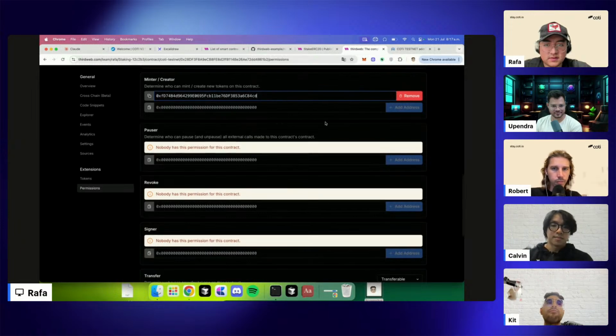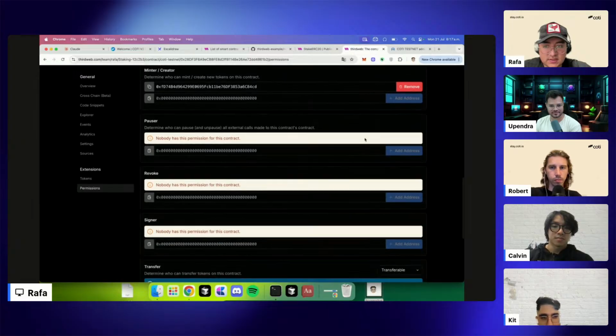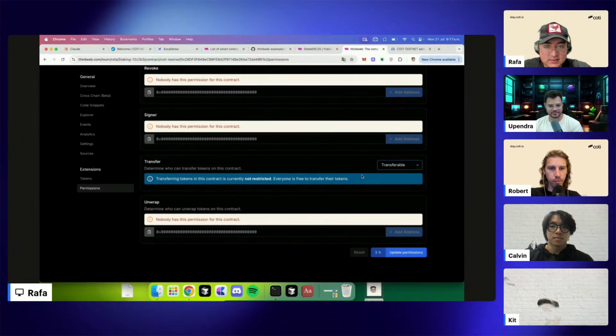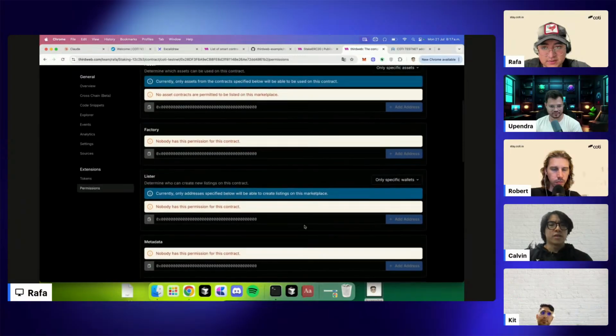You're right. So yeah, this is my minter address, and look, transferring tokens in this contract is okay. Grant, revoke, poster, minter, migration.